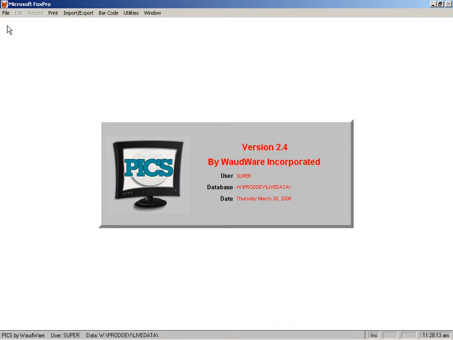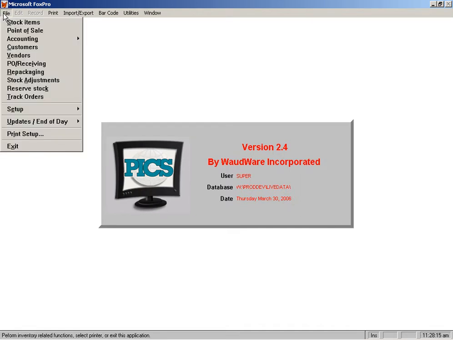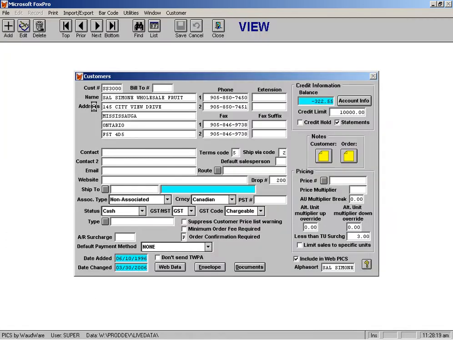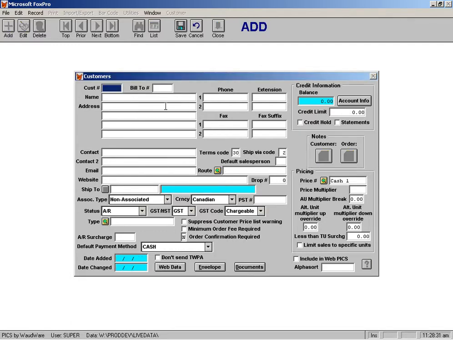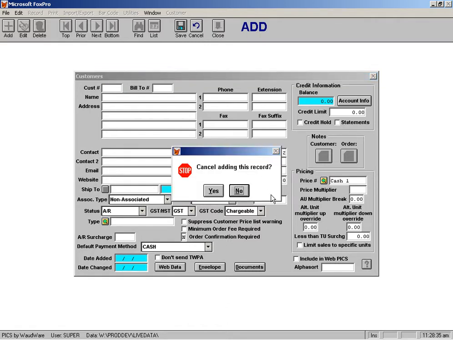So when I go to any of the screens in the system, let's say the customer screen, for example, you're going to get this toolbar that opens up at the top, and then you're going to get the screen in the middle of your monitor. All of them have the ability to do an add. So if you click the add button, it blanks the screen ready to add a new record. I'm just going to escape and say cancel adding.